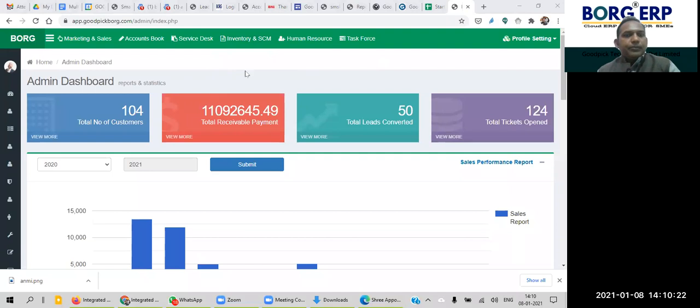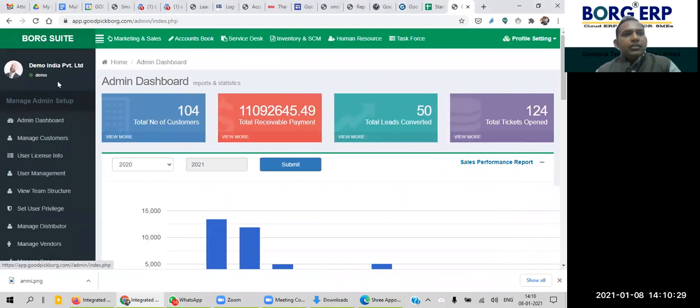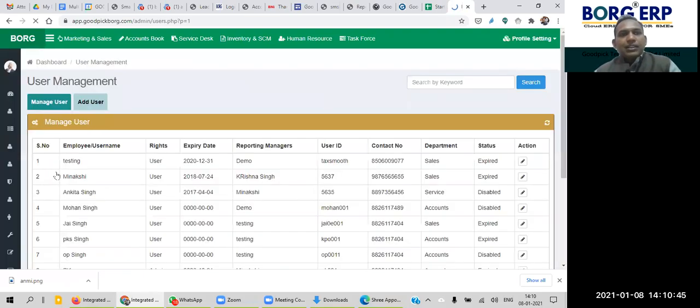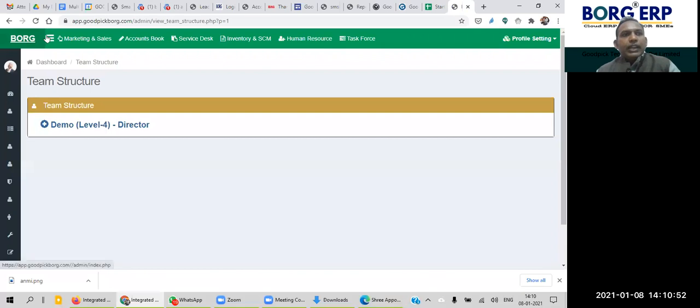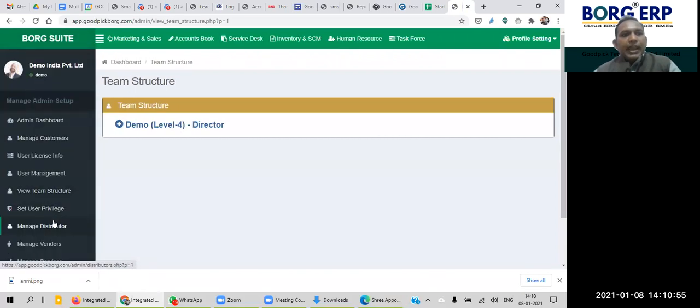Once we log in, we land on the admin dashboard. Admin dashboard means here you can manage your entire masters. You can manage all your customers. You can manage your entire team member logins, meaning user accounts in Borg terminology. Then you can also view the structure based on reporting. You can also manage your distributors.